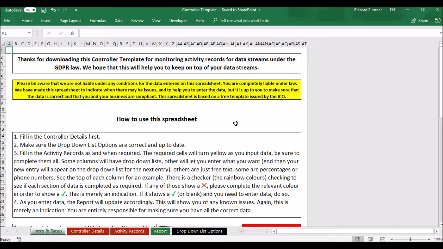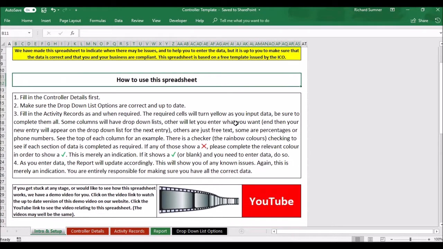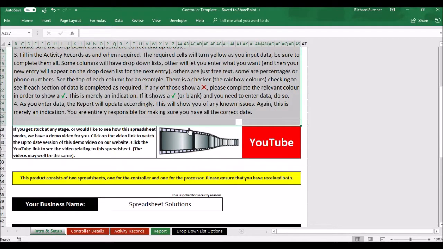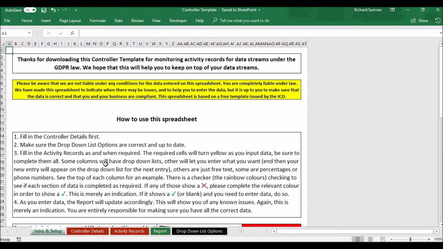This is first of all the controller spreadsheet. It's the bigger and more complicated of the two. The other one's very simple. So I'll show you how this one works. There are some links to the demo videos down there. Your business name should be in here. I put my business name in there if you have bought this spreadsheet. If you're using a free trial, you can put your own business name in, because obviously the other limitations are set. All right, so that's the intro and setup.